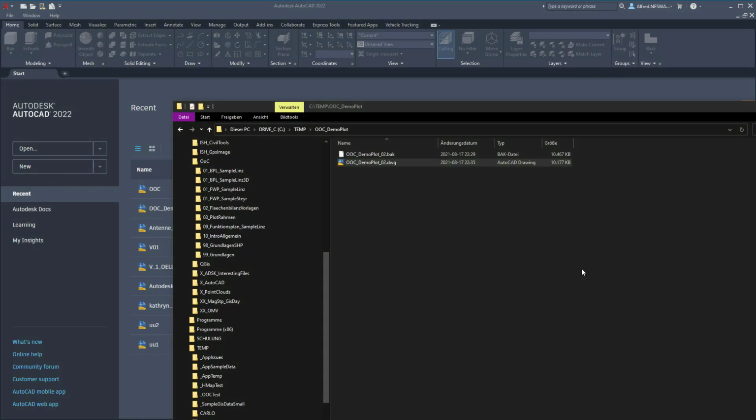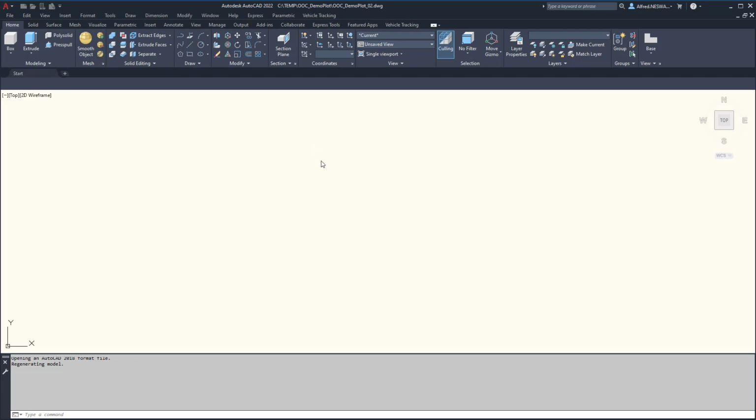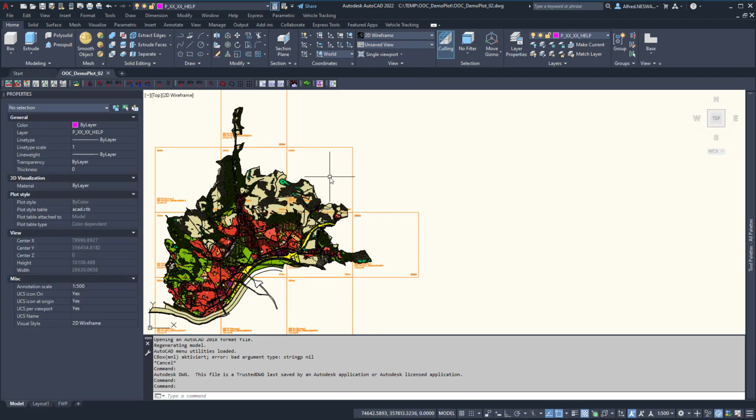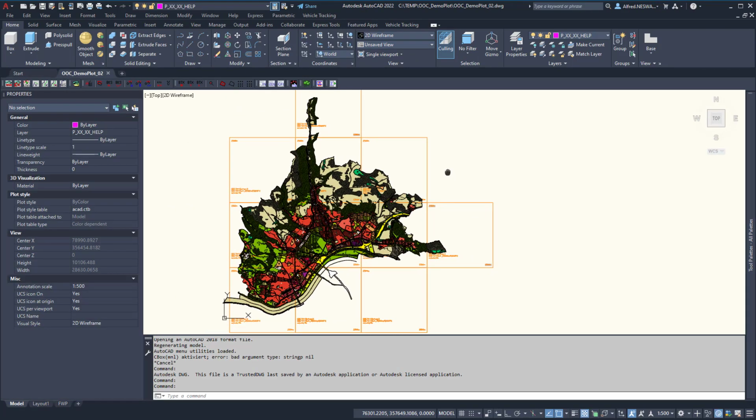This is a video I promised to show you, to show how our application, or one of our applications, is generating GeoTIFF files. I open a drawing to show you. I open it in AutoCAD 2022. The application itself works with all the versions.